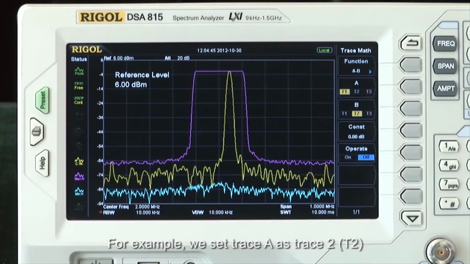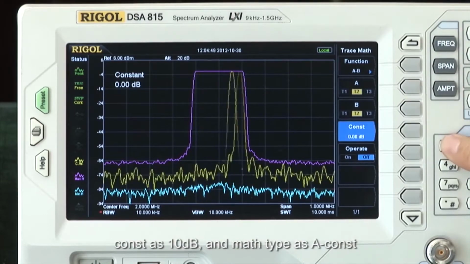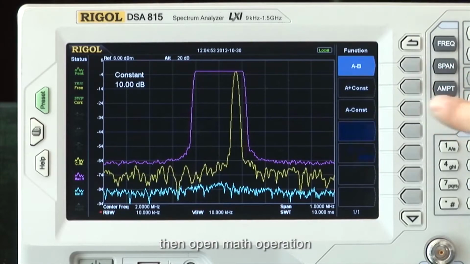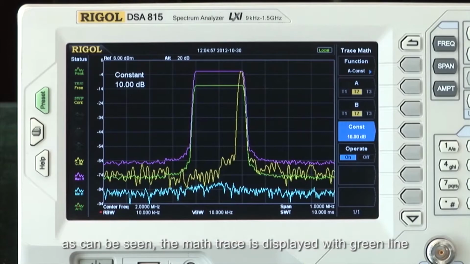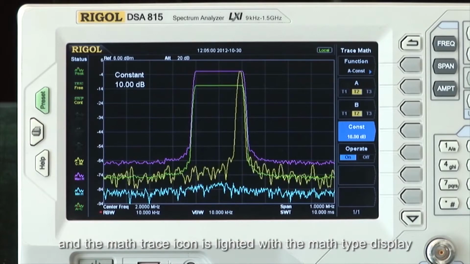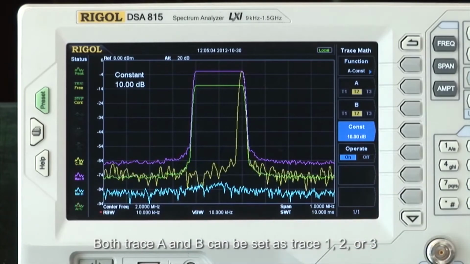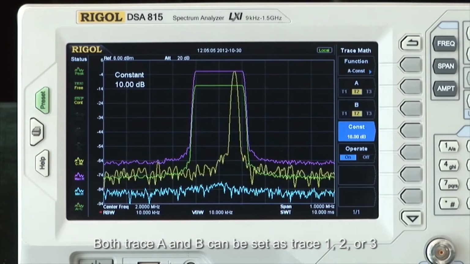For example, we can set trace A as trace 2, constant as 10 dB, and math type as A minus constant. Then open the math operation. As can be seen, the math trace is displayed with a green line, and the math trace icon is lit with the math type displayed. Both trace A and B can be set as trace 1, 2, or 3.